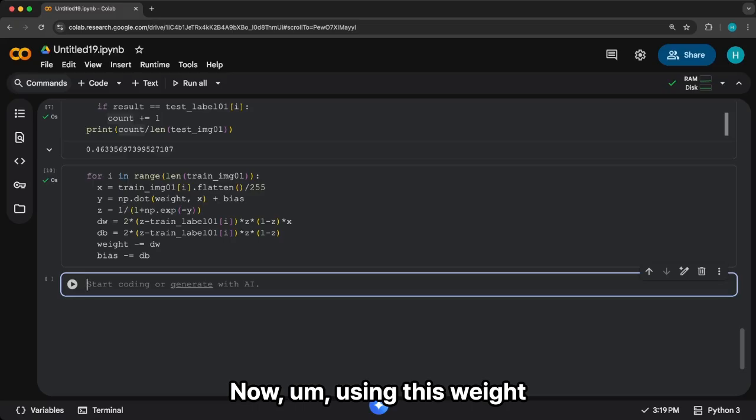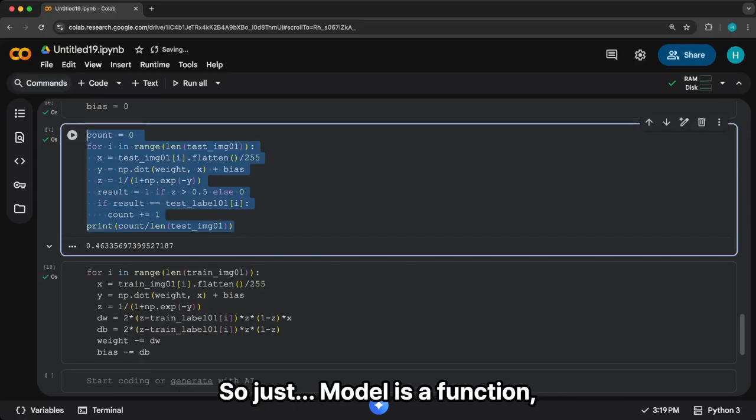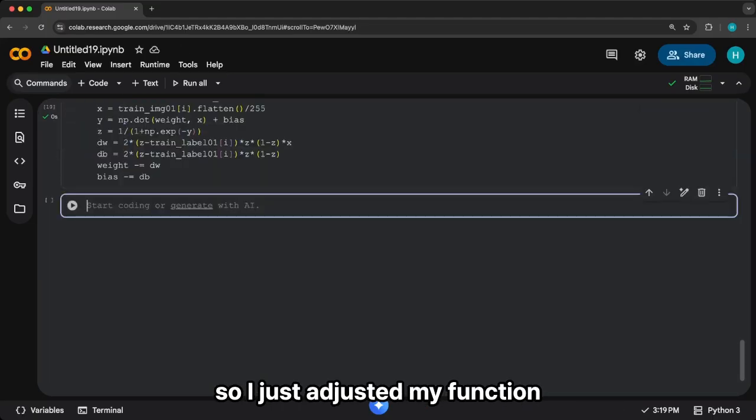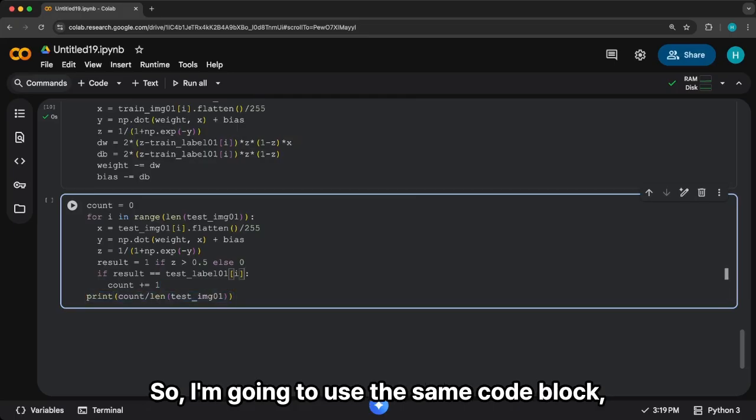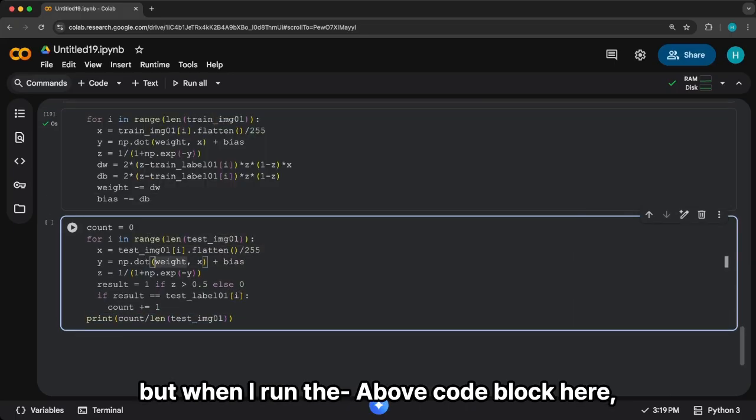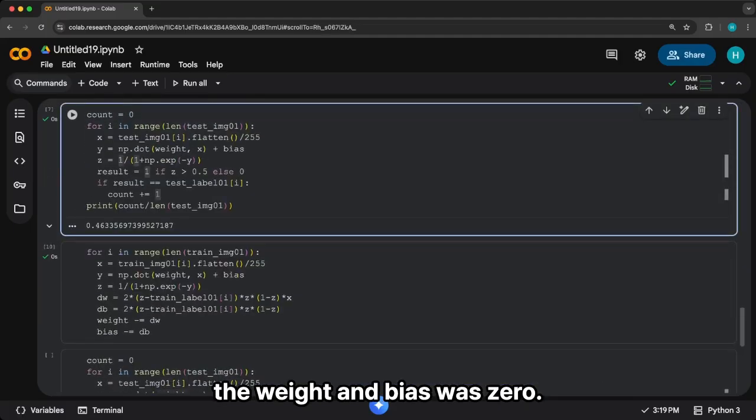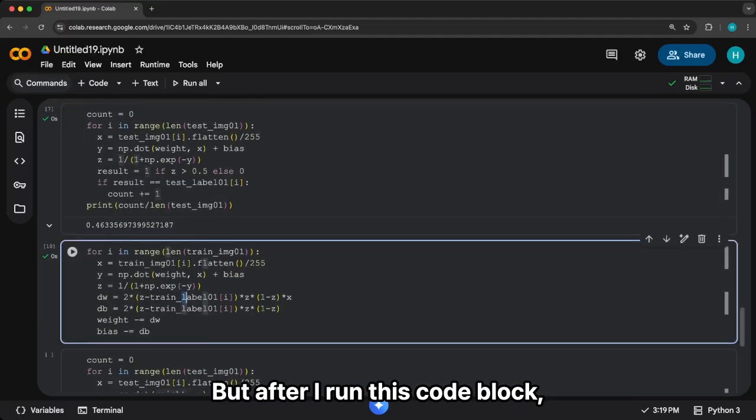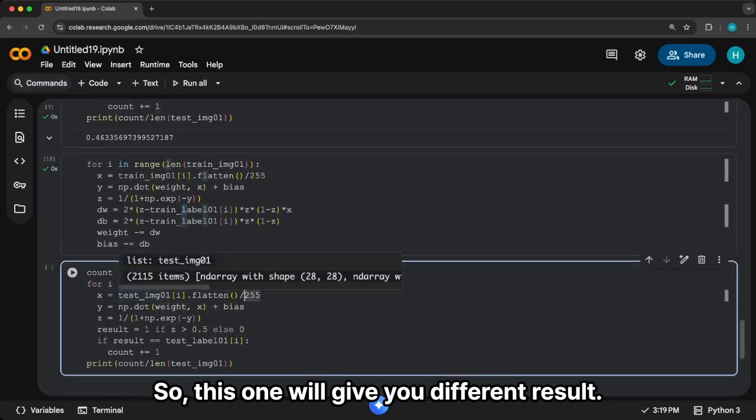Now, using this weight and bias, I'm going to see the performance of my model. The model is a function. So I just adjusted my function by changing my bias, which is the coefficient. I'm going to use exactly the same code block, but when I ran the code block above, the weight and bias were 0. After I run this code block, the weight and bias are updated, so this one will give you a different result.